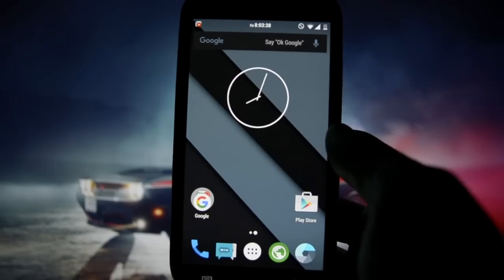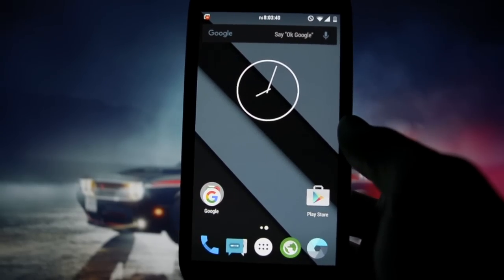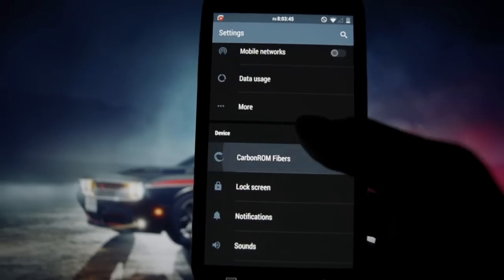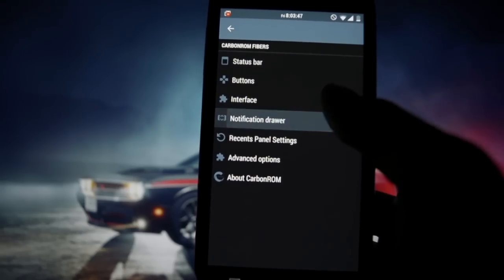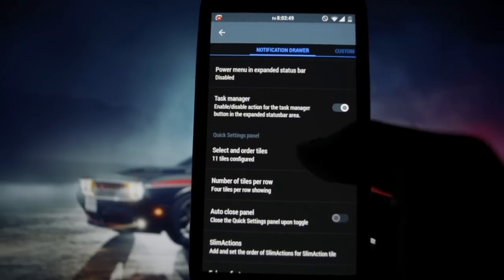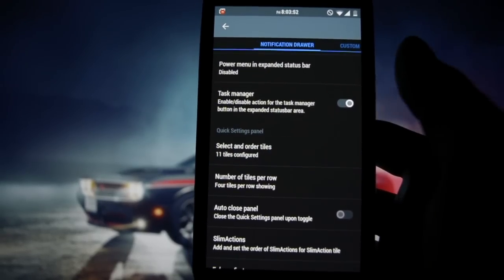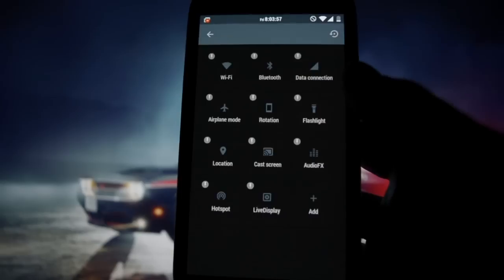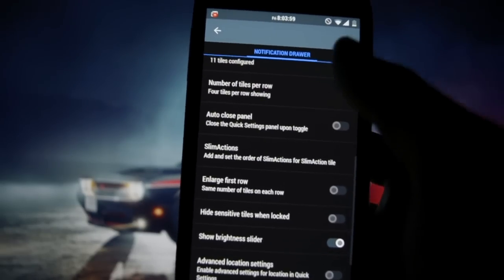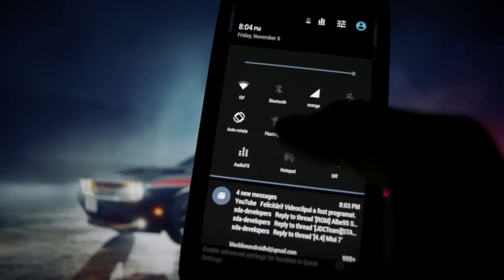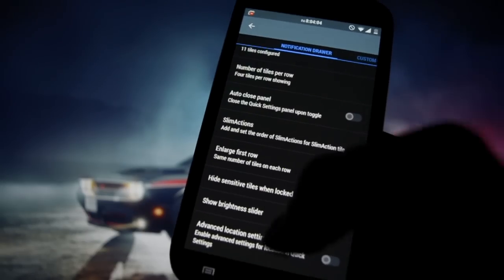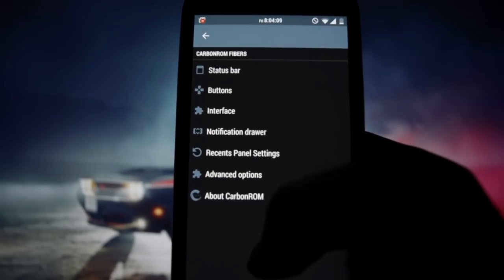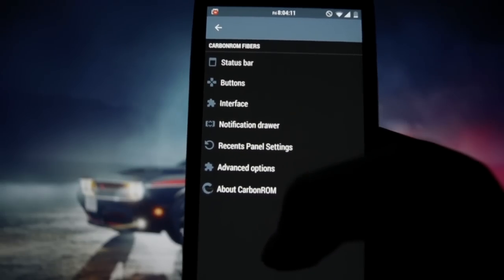Now, not every single thing on this ROM is perfect, as you may know. Take a look at this notification drawer and select and order the tiles. And if I click add, unfortunately settings has stopped. So this is a bug, not a major one. This won't allow you to change these toggles here. It's not such a big deal, but for me personally it is. For you it may not be, but for me it is.